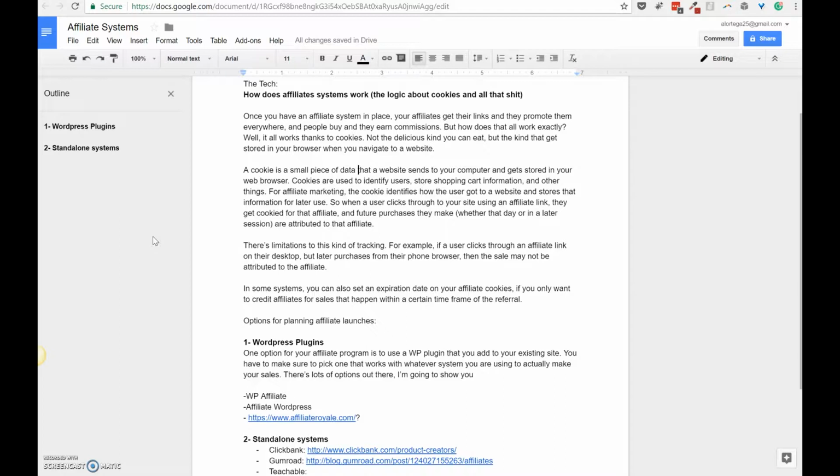The technical underpinnings of the system in general are cookies. Not obviously the delicious kinds of cookies that we eat, but the kind that get stored in your browser when you navigate to a website. So a cookie, if you are not all that familiar with the term, is a small piece of data that whenever you navigate to a website, that website sends that cookie, that tiny piece of data, to your computer, and your computer stores it in your web browser.